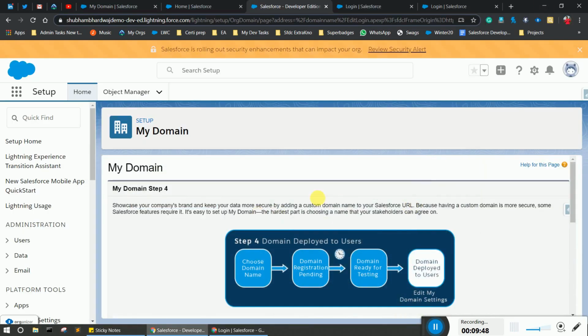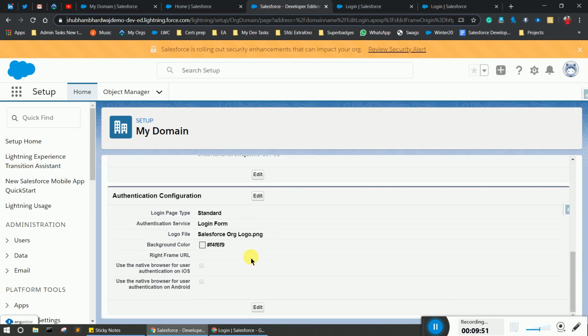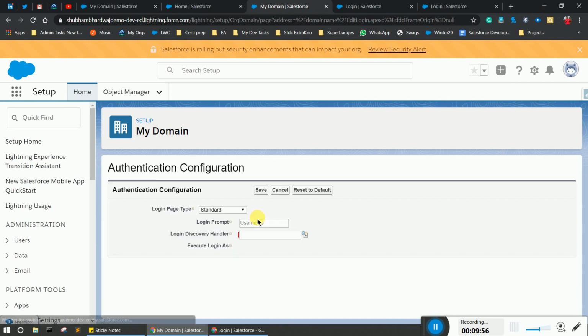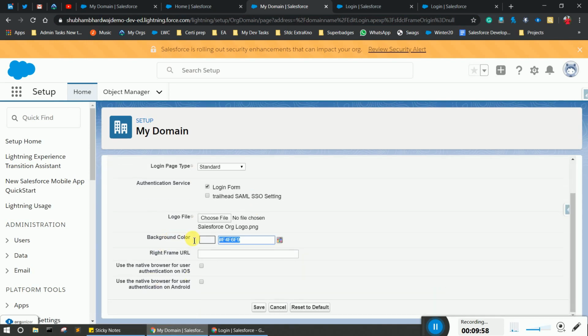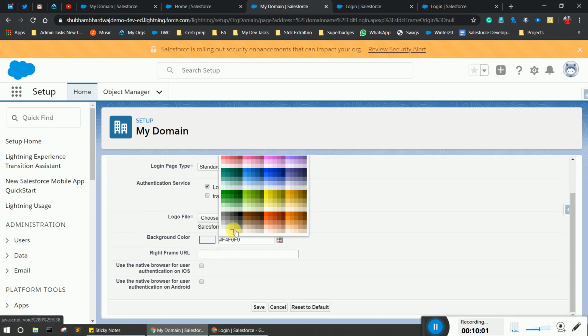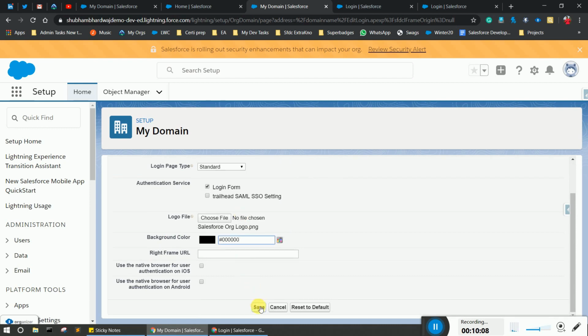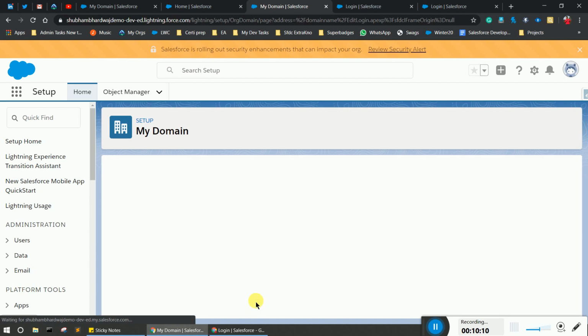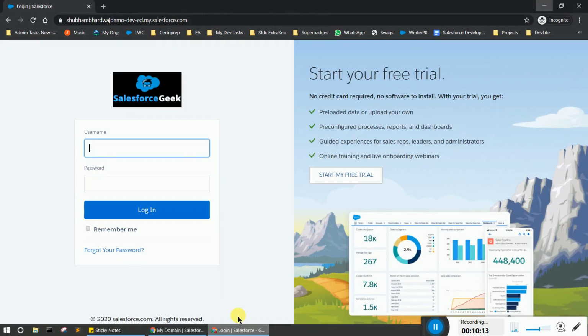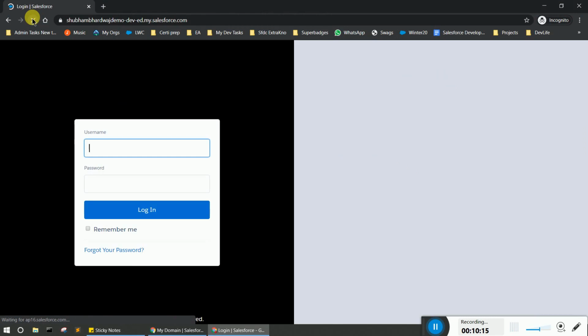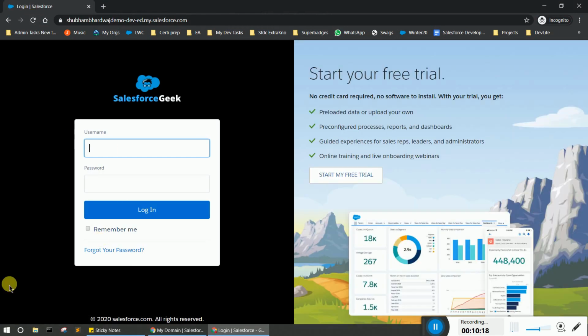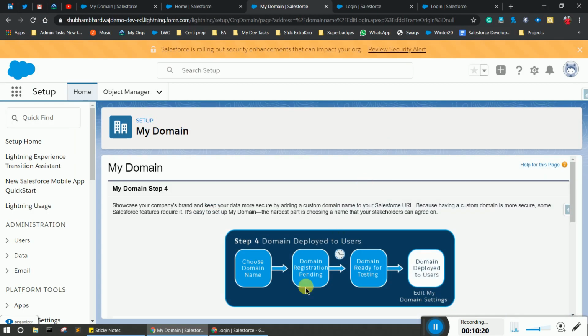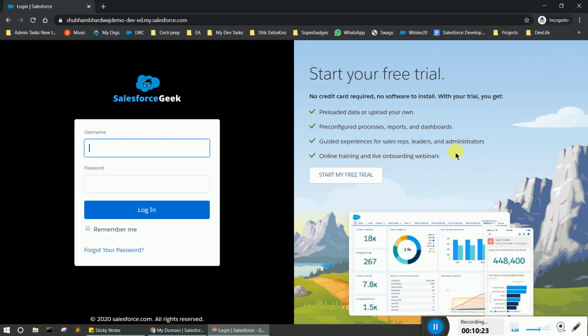Once again we have to click on edit, and let's choose a background color. As my logo is black, if I choose a black color, it would be good. So I am choosing black here, and simply click on save. Now let's see what changes we will see here. As you see, it looks good. So let's move back.